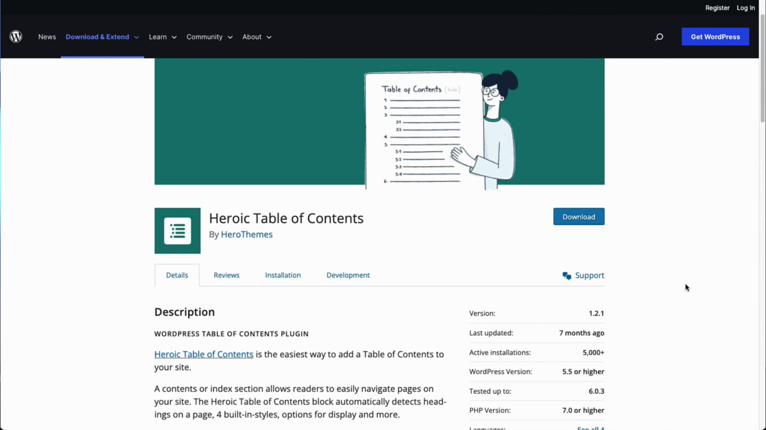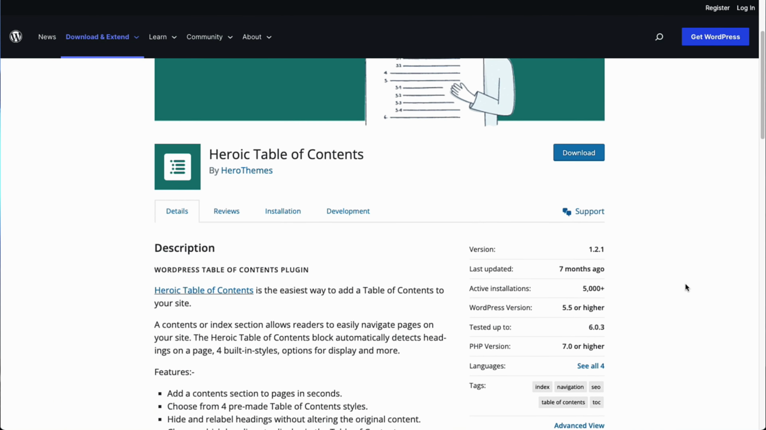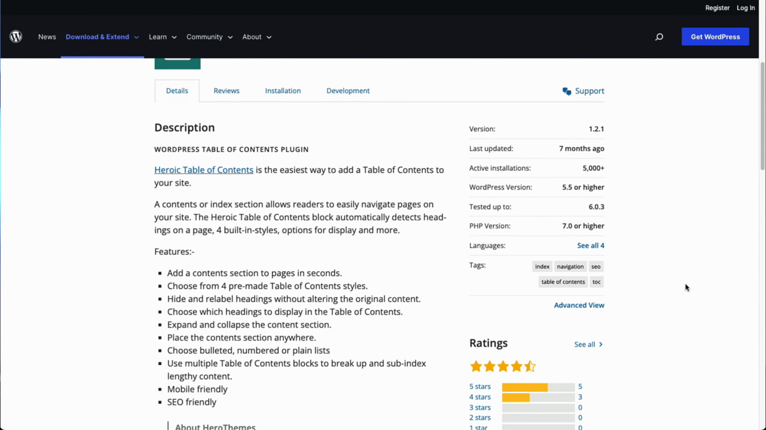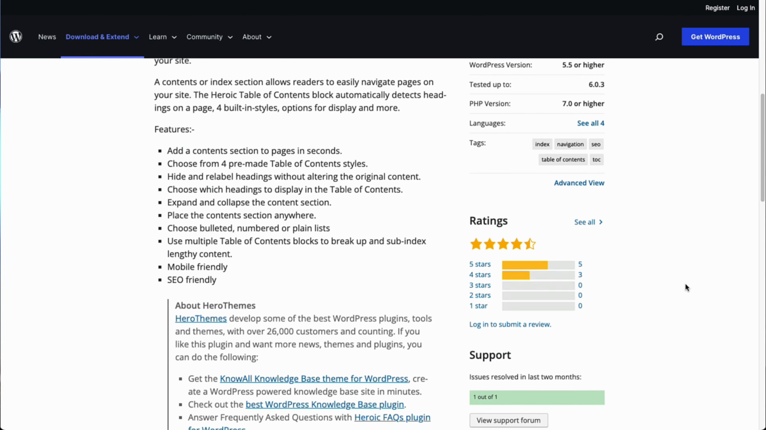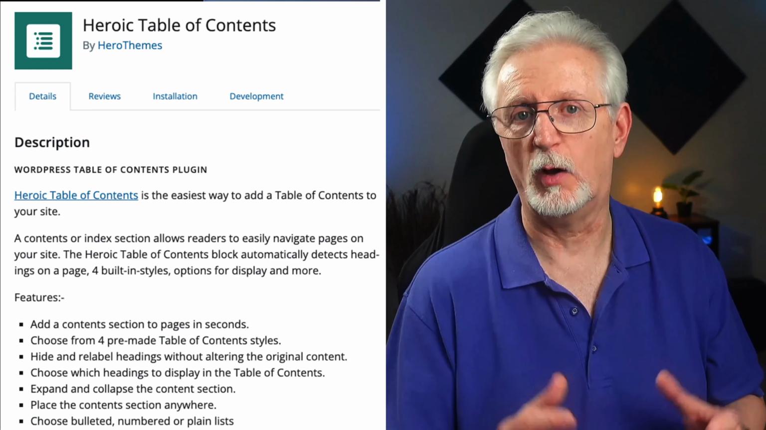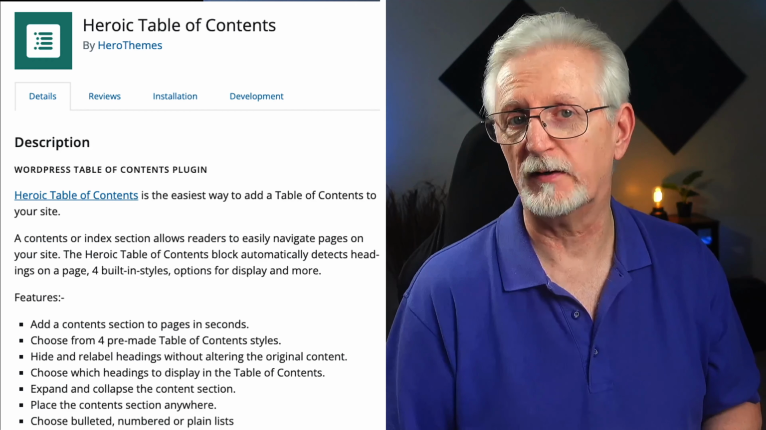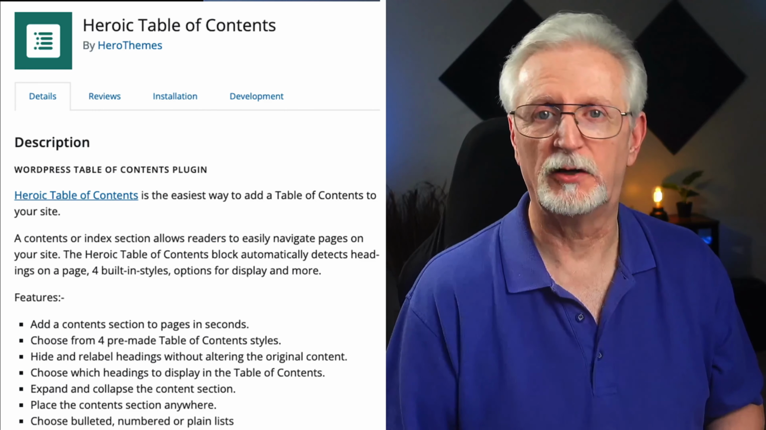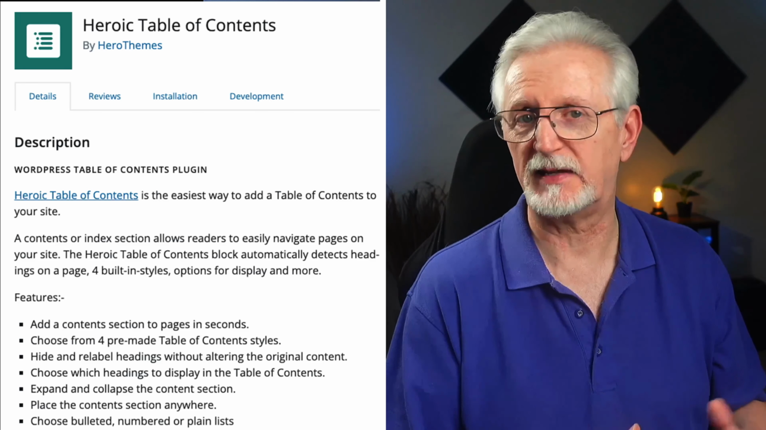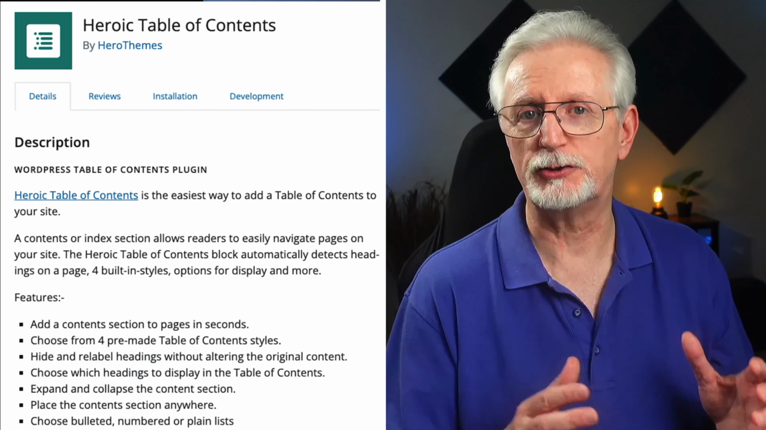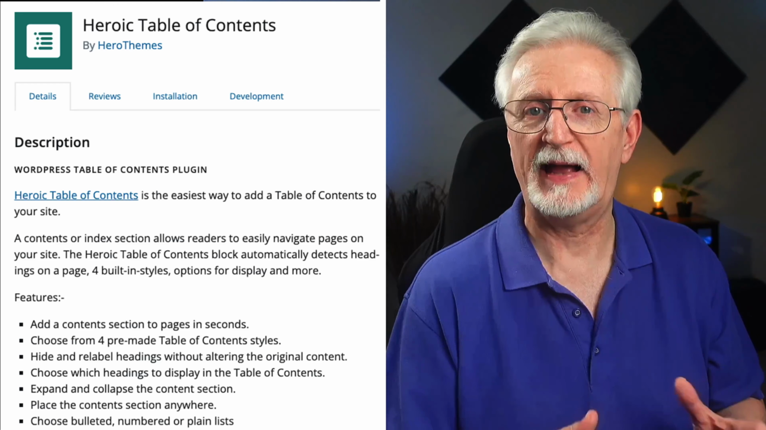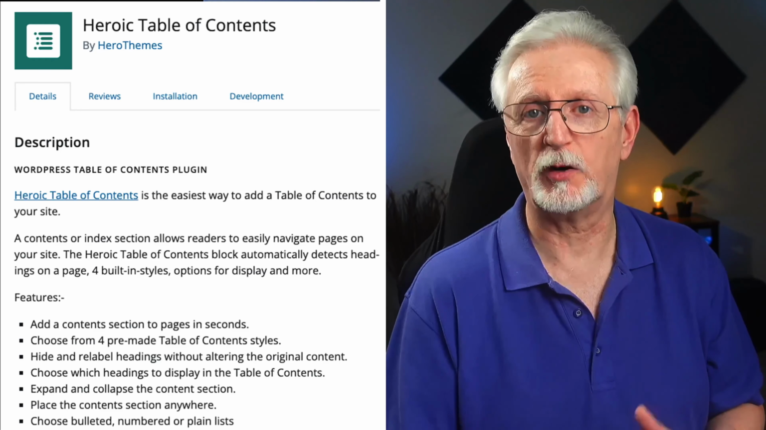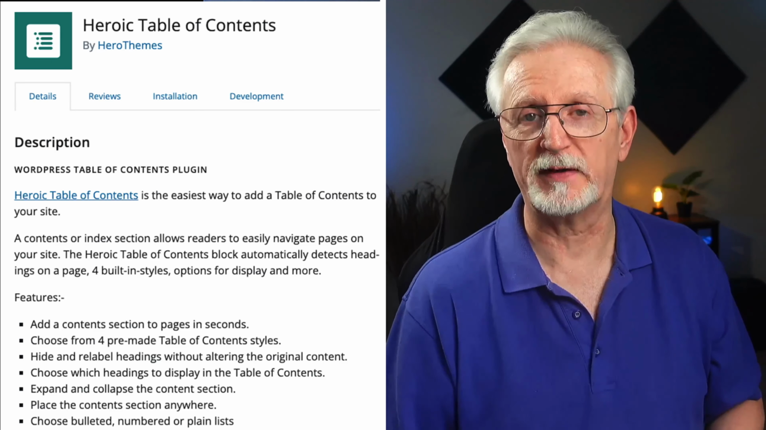Heroic Table of Contents is another free WordPress table of contents plugin. With Heroic Table of Contents, you can hide and rename headings without altering the contents of your page or post, and the Heroic Table of Contents plugin works with Gutenberg block editor. It has 4 built-in styles. Your readers can expand or collapse the table of contents, and you can choose which headings to display and choose between bulleted, numbered, or plain lists, plus it's mobile-friendly.